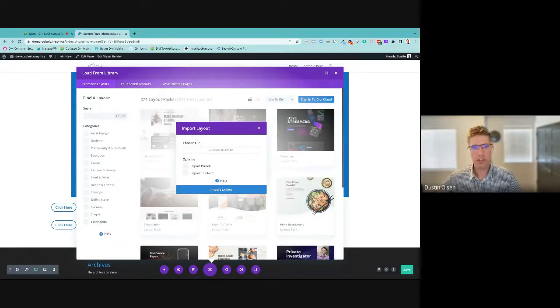So here's just as an example, if we're to import a layout using the portability settings in Divi, there's this option to import presets, and we would check that so that whatever the module is that we're bringing through, we'll also get the presets as well. Okay.